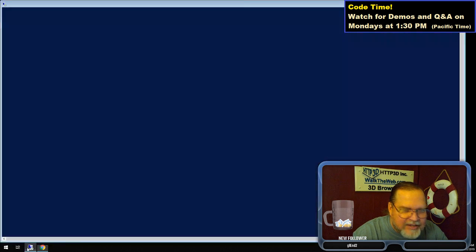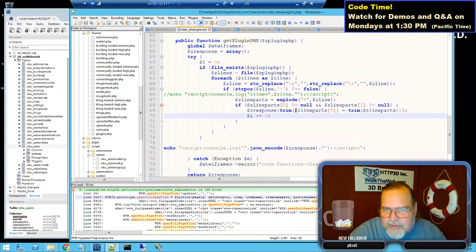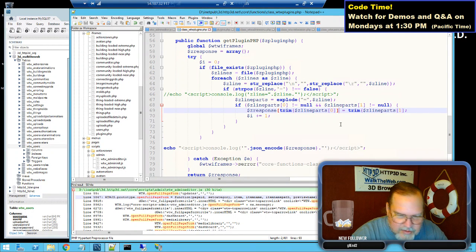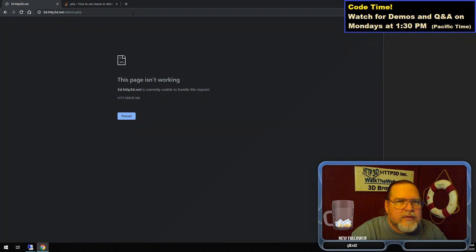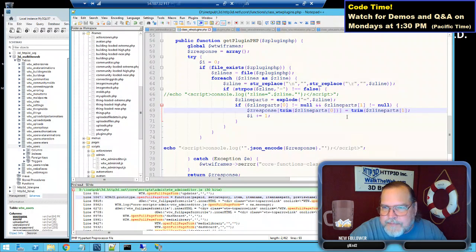Nah, I didn't think it was going to like that. Oh, trim. I don't have the other parenthesis around the trim. This piece here needs to be, oh, that's in the wrong place. The trim needs to be here so that we trim the name. Then it's the response equals that. Okay, let's try that. Nah, didn't like it.